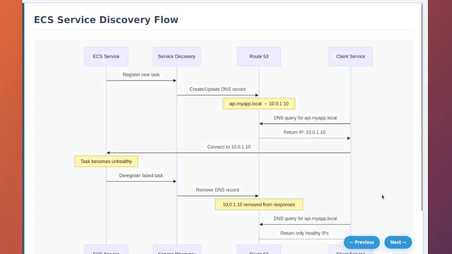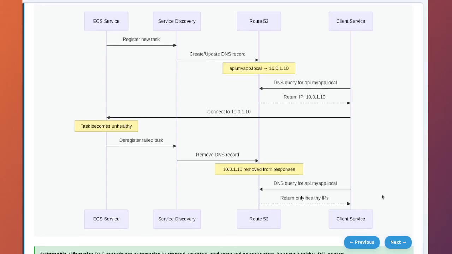ECS Service Discovery in action. This diagram illustrates how ECS Service Discovery creates a dynamic, self-healing DNS system. Let's trace through what happens when you deploy a new service. When ECS starts a new task, it automatically registers the task's IP address with Route 53. The DNS record becomes immediately available for other services to discover.